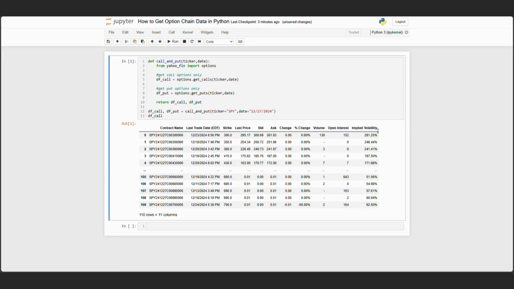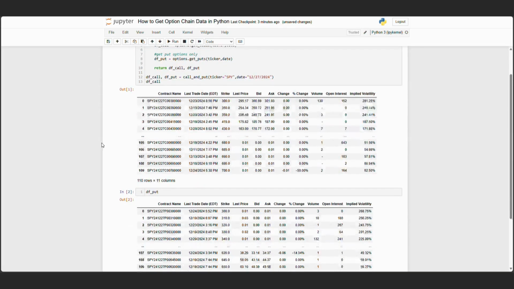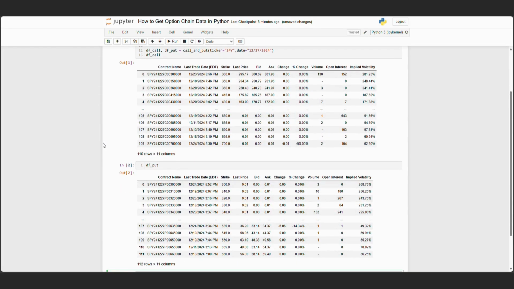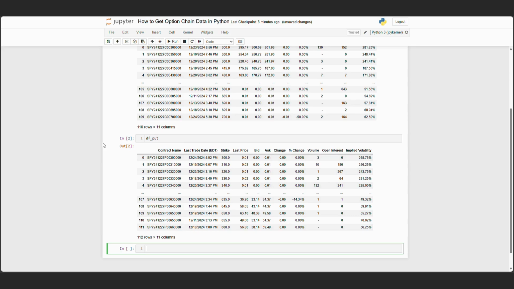And we can print the df_put, and we get the same thing, but for put options. And that's how you would get option chain data using Python, using the yfinance library.